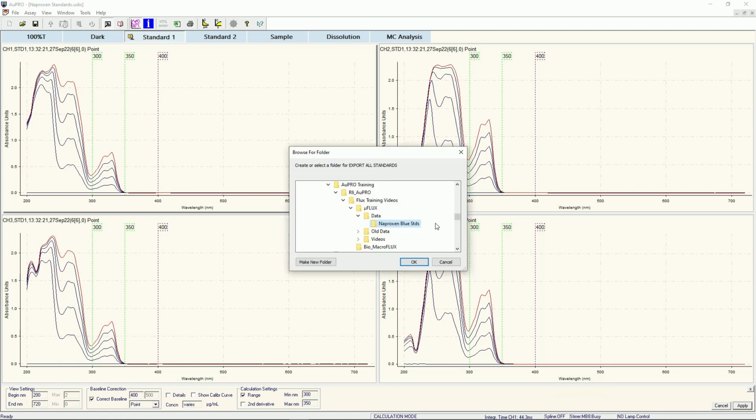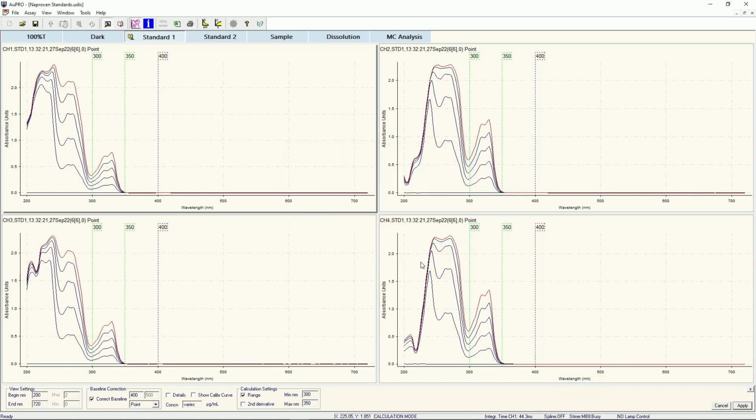Then, select a location to save the exported standards to. It is advised to create a new folder to contain each new set of blue standards. This will make exporting them to new data files easier going forwards, as each export produces a large number of files, one for each standard collected on every instrument channel in the source data file. With the standards saved, they are ready for export into any new AuPRO data file.